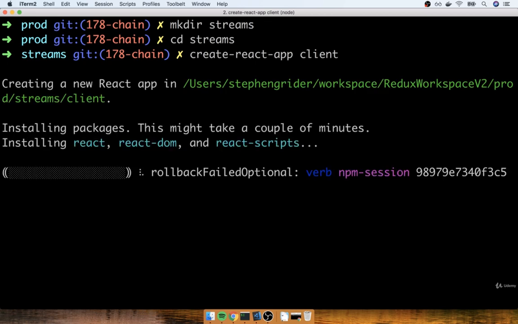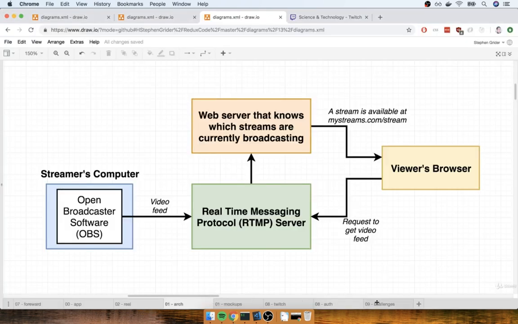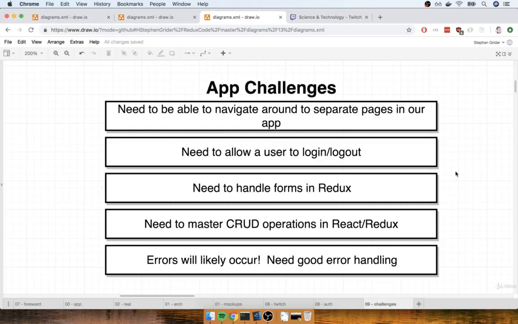Okay, so I'll let that do its thing, and while that runs, we'll talk about some of the big challenges that we're going to run into with this application. All right, so here are the big challenges. Now, some of these we already touched on very briefly in the last video.